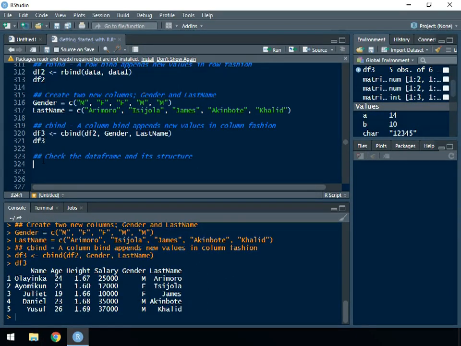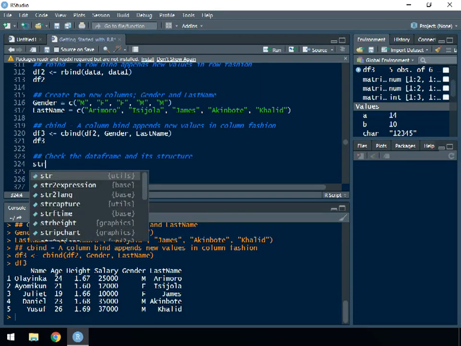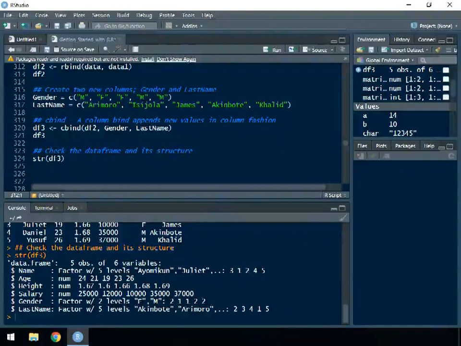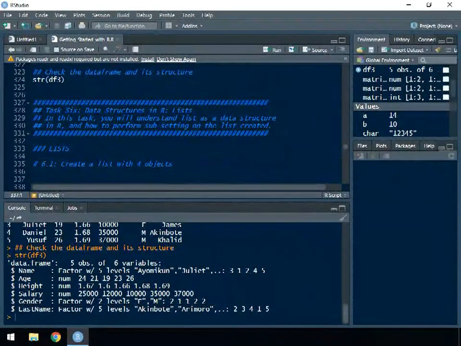Lastly, let's check the structure. Remember str of a data frame: str of df3. Control enter, and it will tell you the structure of this particular data frame. So we can easily see the structure and the different data types of each of the features. Great job on completing these tasks. In these tasks, we learned about data frames and how to access the different rows and columns of a particular data frame. In the next tasks, we'll learn about list as a data structure in R.